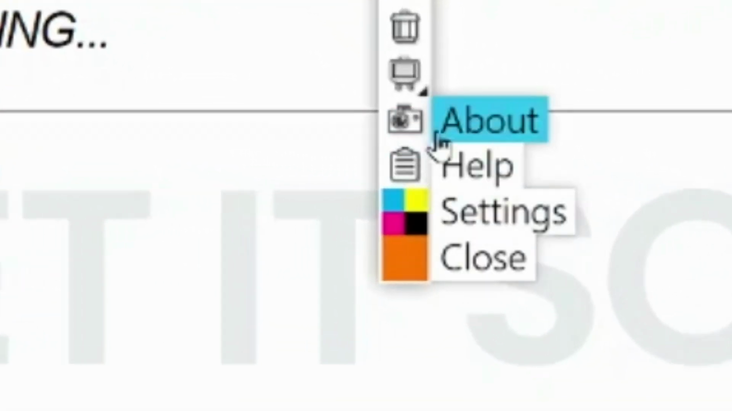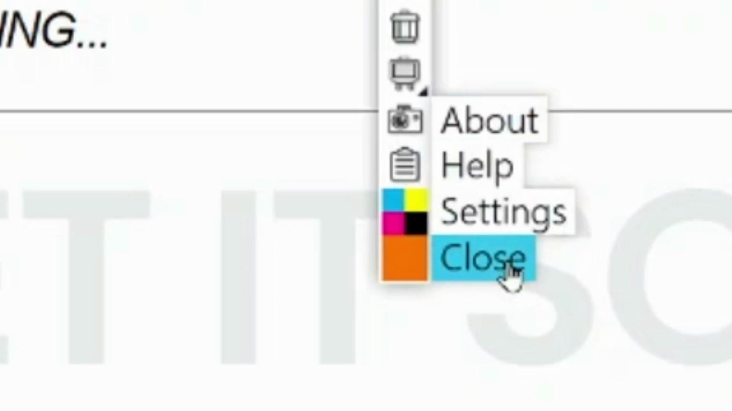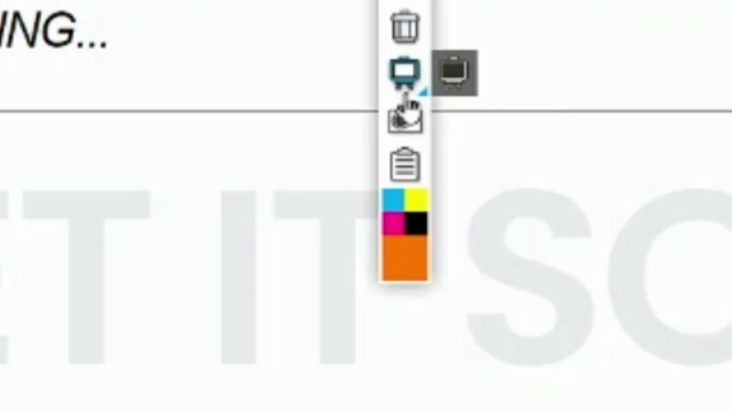The next option is the menu option. Here you'll be able to see about, help, settings and close. If you press close, you will get out of Epic Pen. Well, I don't want to do that right now.